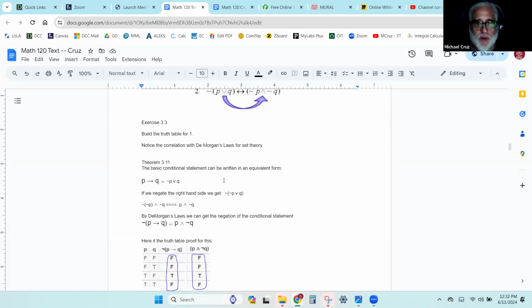But there's a few more equivalences. Here's one. The conditional statement is equivalent to not P or Q. The reason we turn a conditional statement into a disjunction is so we can use De Morgan's laws to negate it.